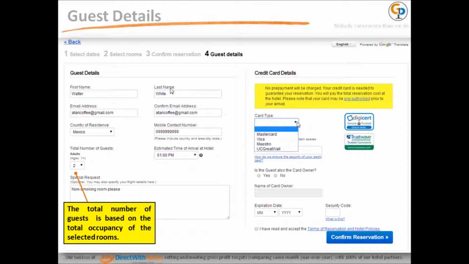The total number of guests is based on the total occupancy of the selected rooms. On the credit card details portion, a no prepayment reminder is highlighted in yellow to remind the guest that there will be no charge for making a reservation. However, the guest needs to provide his or her credit card number for pre-authorization.